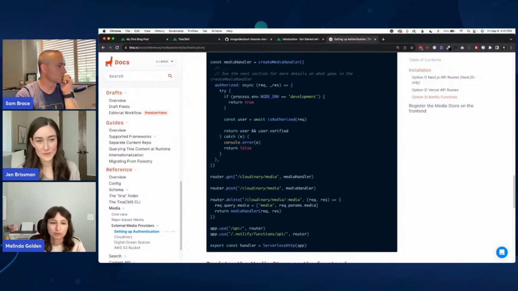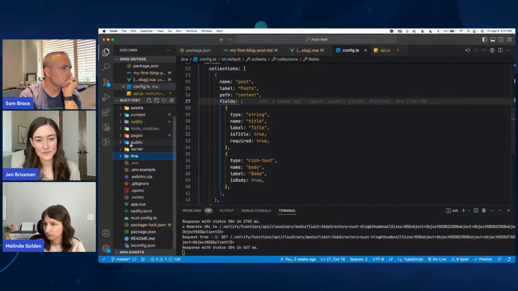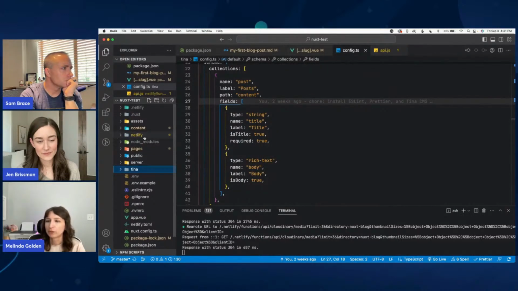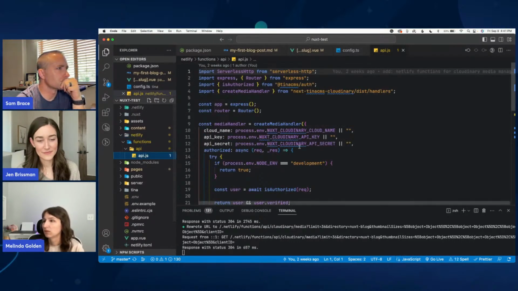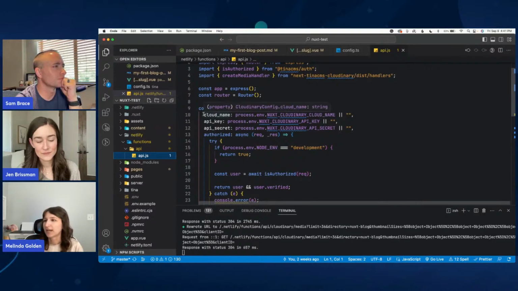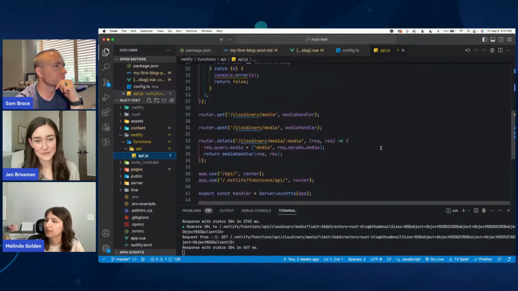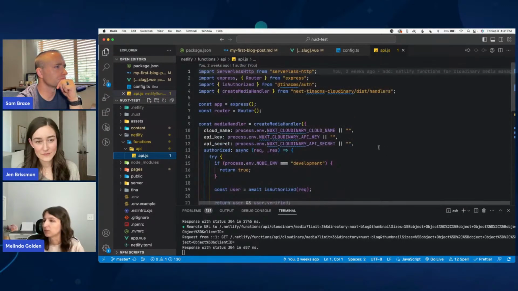If we go back to my code here, I have a folder called Netlify. And inside there, there is this API JS. And so you see, I basically have the same code from the documentation. The only difference was I had to add this cloud name, API key, and API secret. All this you would get from your Cloudinary dashboard. But yeah, it is essentially the same thing as the documentation there.